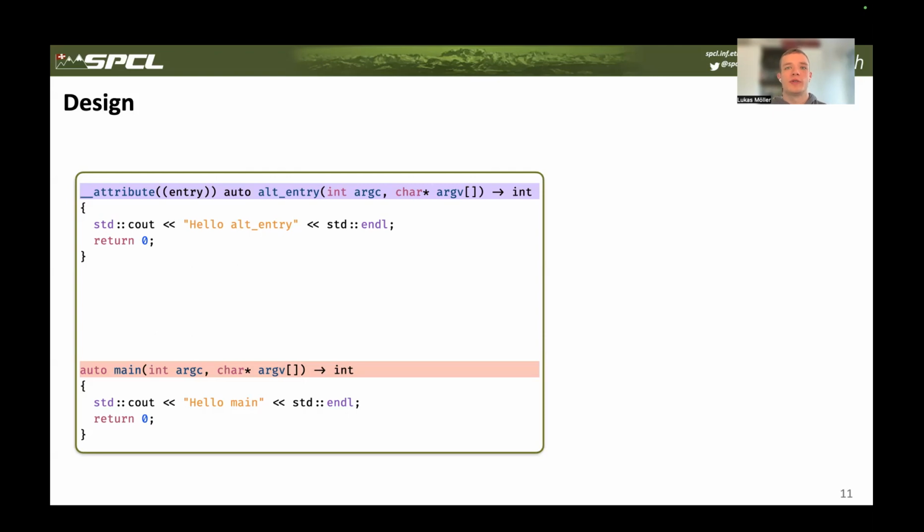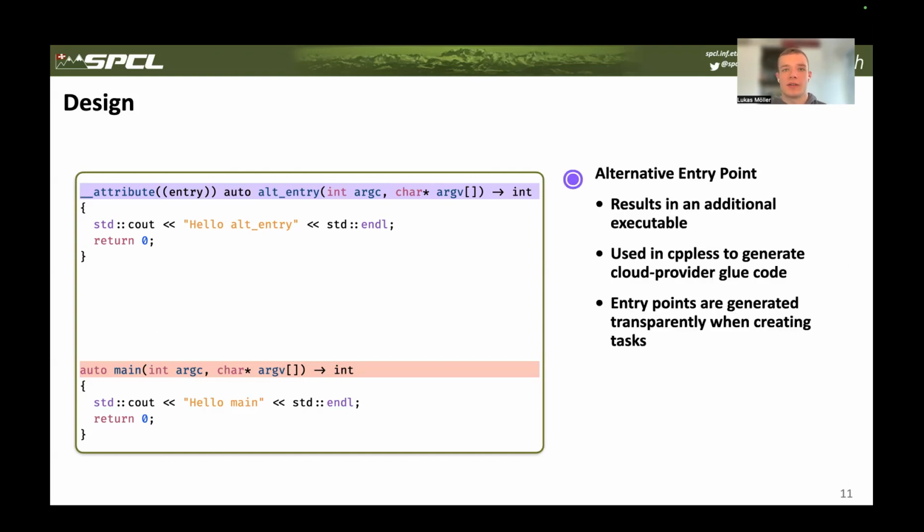Each entry point results in a separate executable. The main entry point results in the main executable, and the alternative entry points are compiled into alternative executables. The alternative entry points can also be static methods of a class, and the templated task class has exactly such a static method. Thus, each instantiation of the task template results in a separate executable.